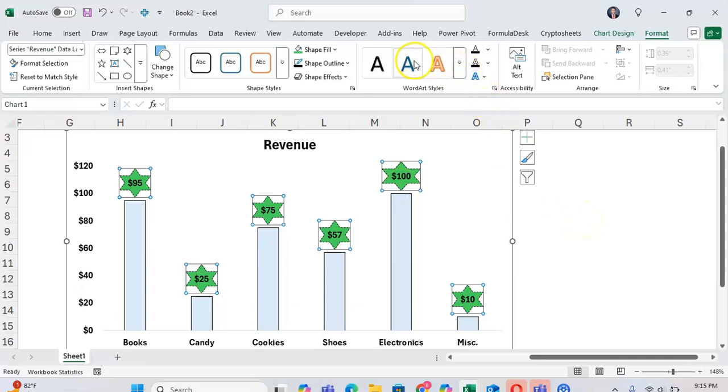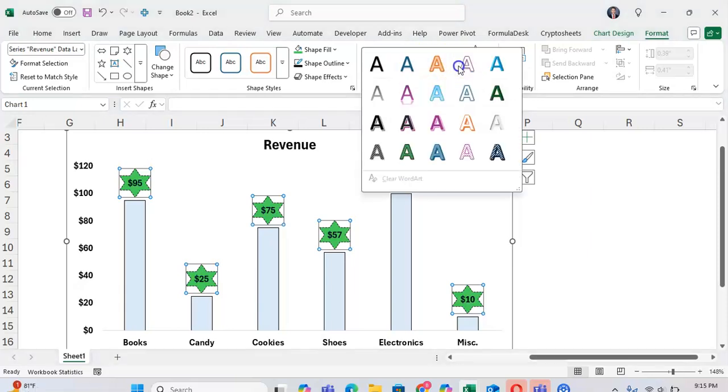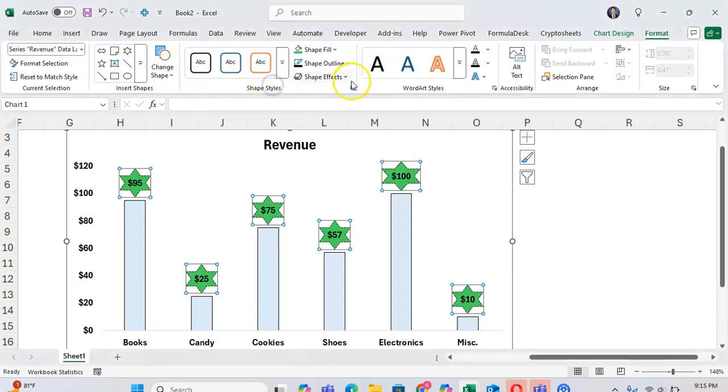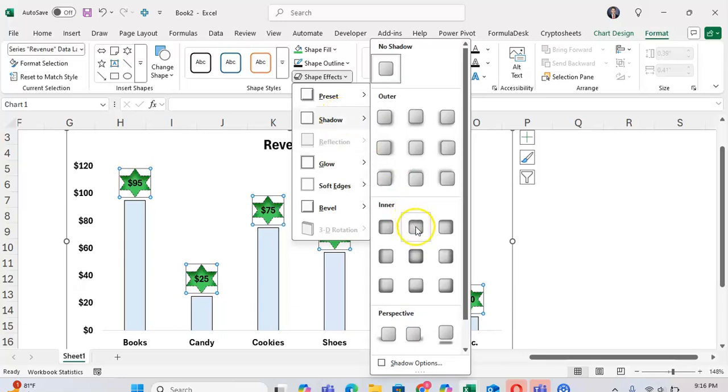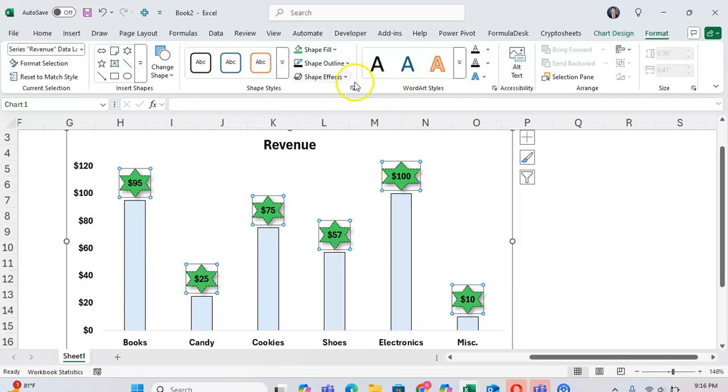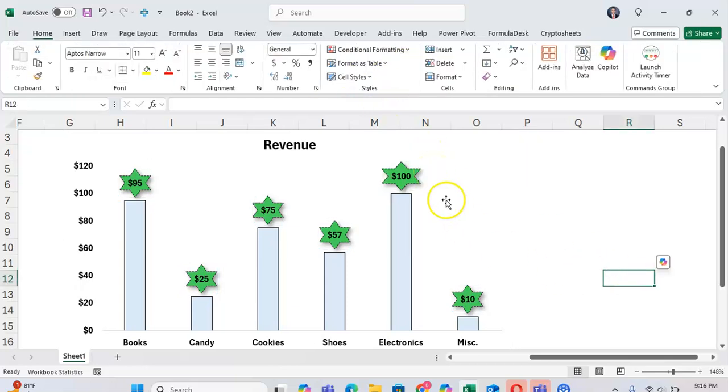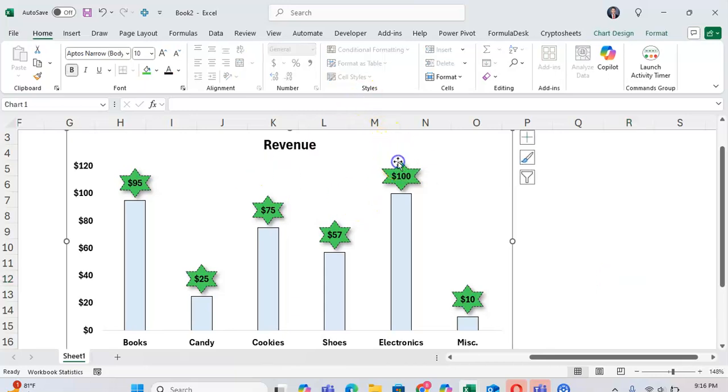You can also have text effects if you want. Some of these may look kind of funky, but you can really edit these to be what you want them to be. And one of the cooler things I think is that you can apply shape effects to really apply maybe some glowing, some shadows, for example, or some beveling, so these data labels really pop off the page. As you can see, by adding basic shadow, these data labels now pop off a bit more.